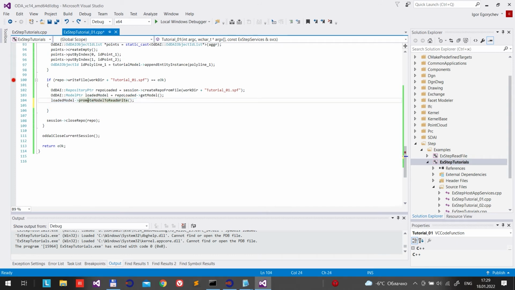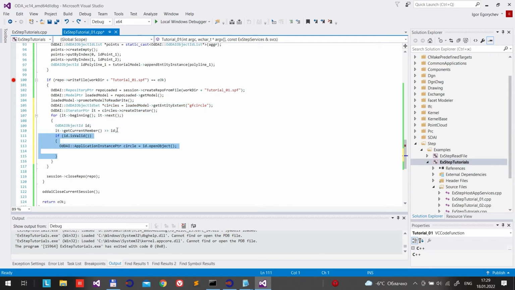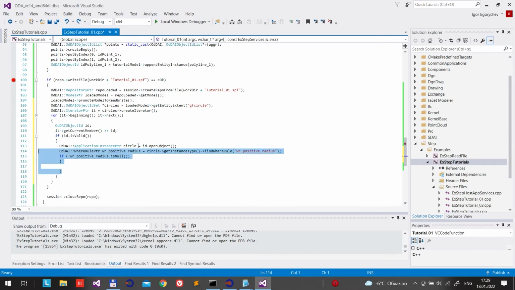Turn the model to edit mode. Iterate through all the circles. Use the object ID to get the application instance. And for every application instance, find the rule named WR_positive_radius. This rule checks whether the circle is created correctly.